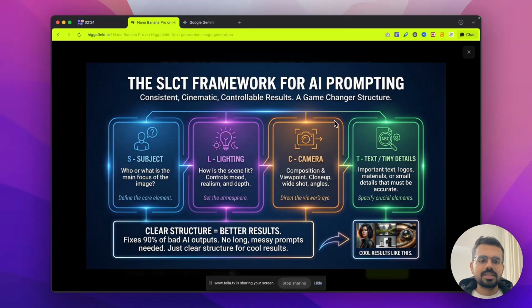Then the third part is the camera. So, what is the composition? Where is the camera placed? Is it a close-up shot or is it a wide shot? Or what are the different angles? So you need to think from the viewer's eye, like what is the end result that you're looking at.